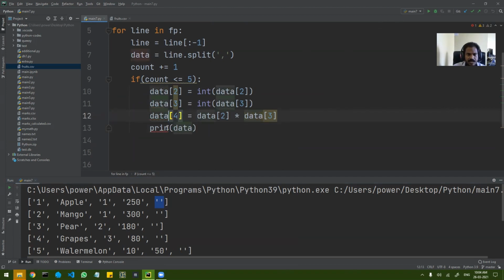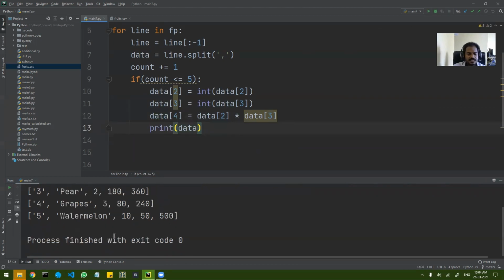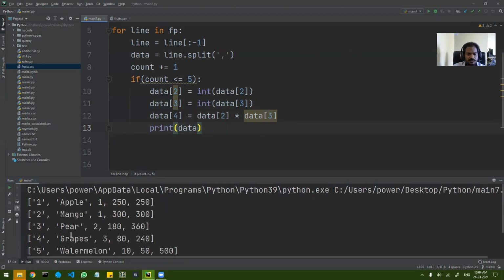Right, let's see. Data, print. Okay, let's run this and see. Okay, perfect. So I'm getting, you can see 250 and after multiplication I'm getting 250. ये भी 1 था इसलिए 300. ये देखो 180 था, 180 का ट्वाइस 360, 380 का 3 टाइम्स 240. ओके, सो ये परफेक्ट हो गया अपना. ठीक है, अपना ये पार्ट हो गया.